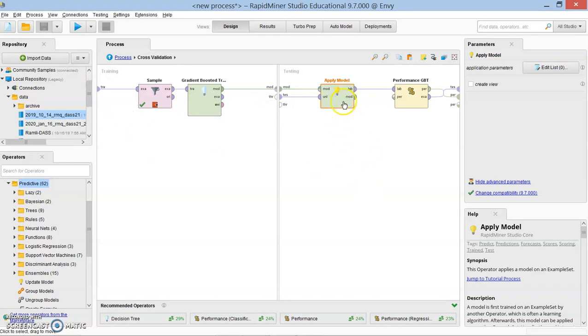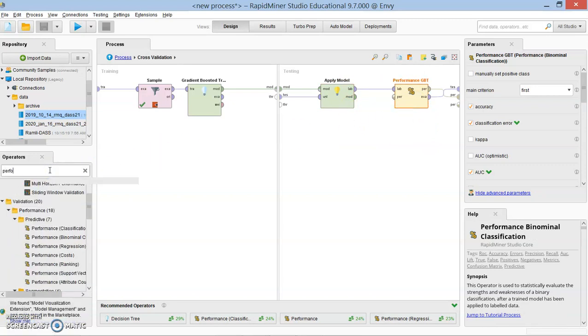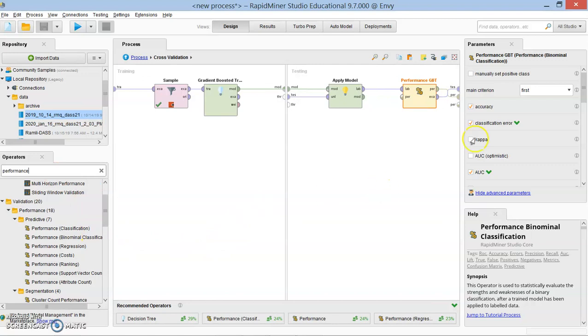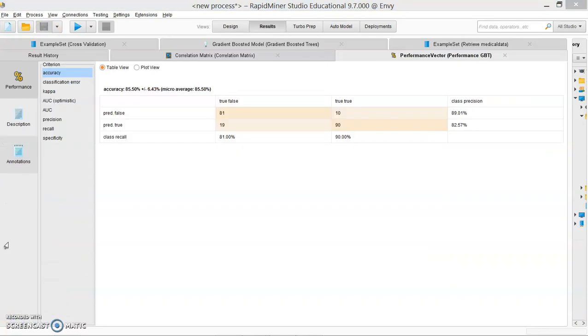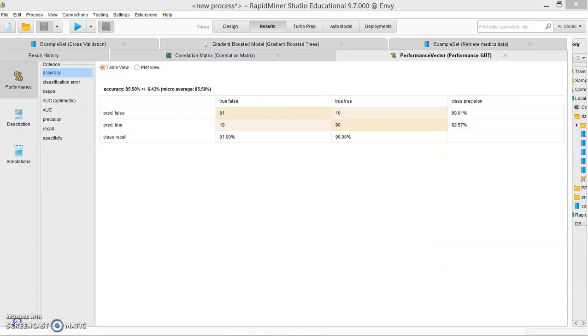Okay, after that you will need a performance operator. There are several different types of performance operators available, classification, binomial, etc., that you can choose from. So here the performance operator is going to show you the measurements that you're interested in, for example, the accuracy. Do you want to know the classification error? You want to know about the kappa, or the AUC optimistic. So when you run the model, you will be able to see all of the measurements that you have chosen, AUC, precision, recall, etc. So that's all for predictive modeling using RapidMiner.